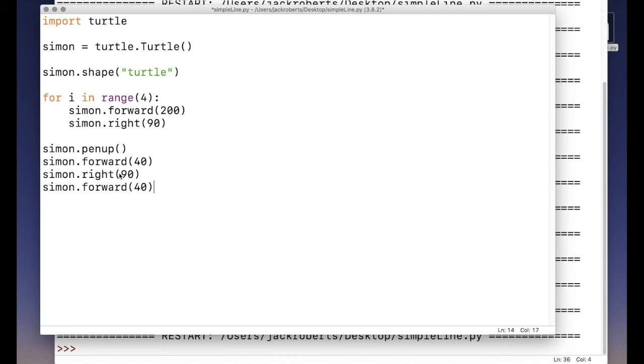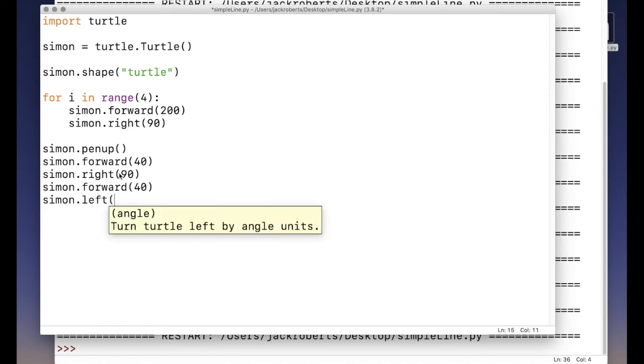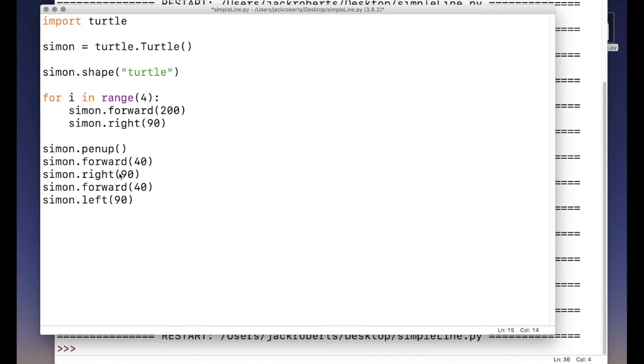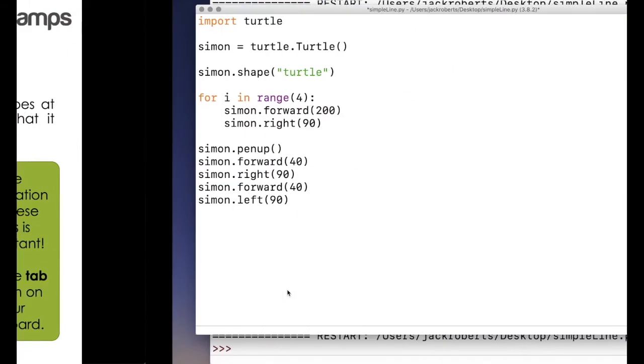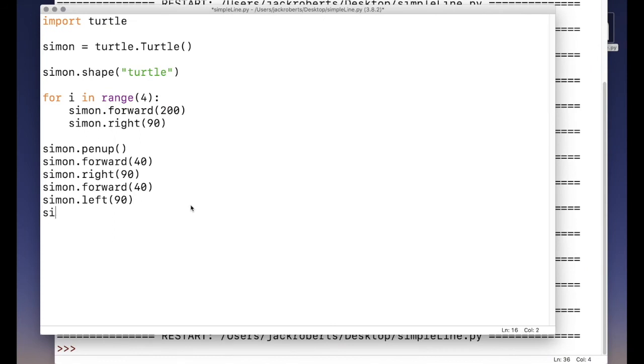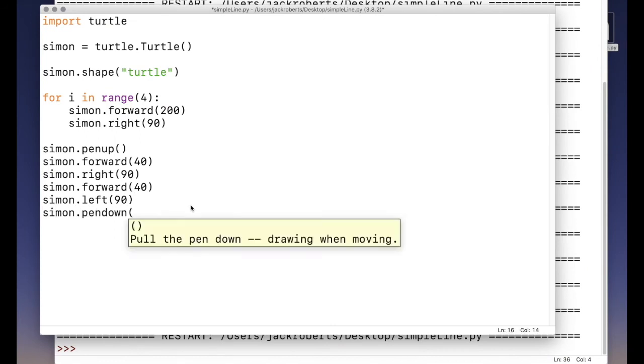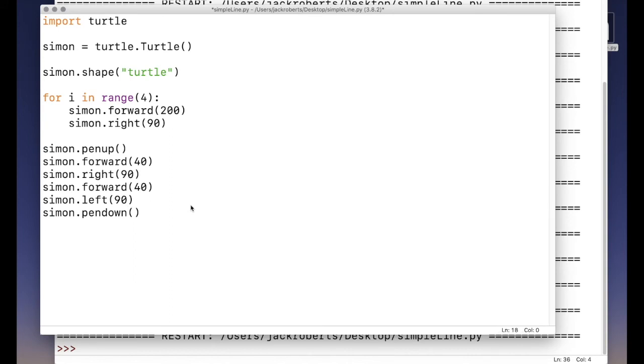Notice I very sneakily have added a new command, Simon dot left. What do you think dot left does? Well, it does exactly the opposite of dot right. So dot right will turn clockwise, dot left will turn anti-clockwise. Okay, then it's pen down again and another for loop. Simon dot pen down. Notice I'm putting absolutely nothing in between the brackets after pen up and pen down. If you put something in between it, that will cause issues.